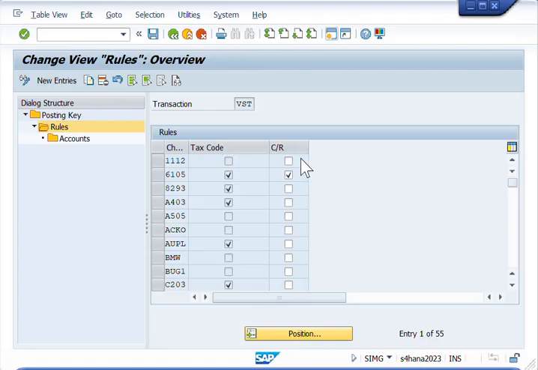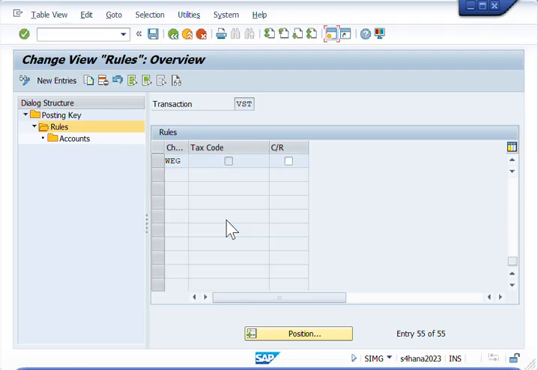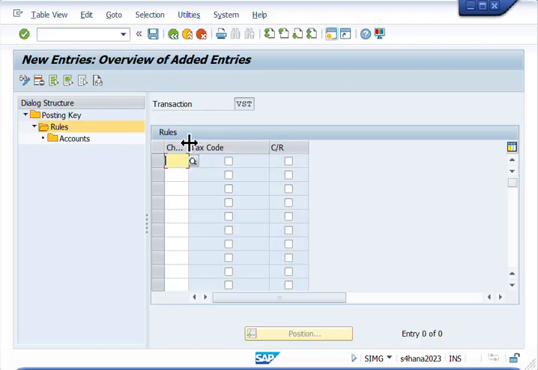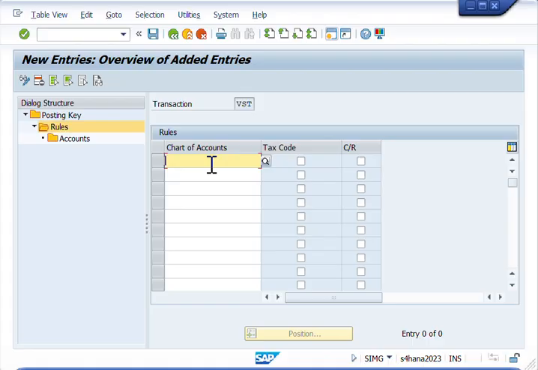So let's check if our chart of accounts is available or has been added. There's no ZAB2, so let's create new entry. So chart of accounts, let's just maximize this so we can see it. My chart of accounts is ZAB2 and I want the tax code and the country to be in effect. So let's hit save.